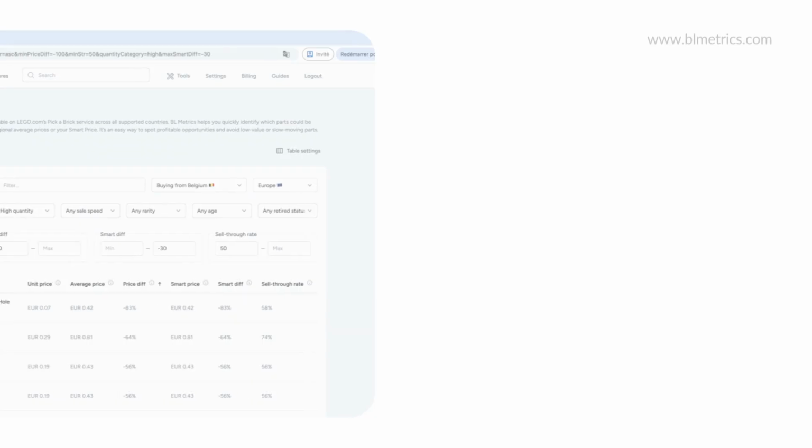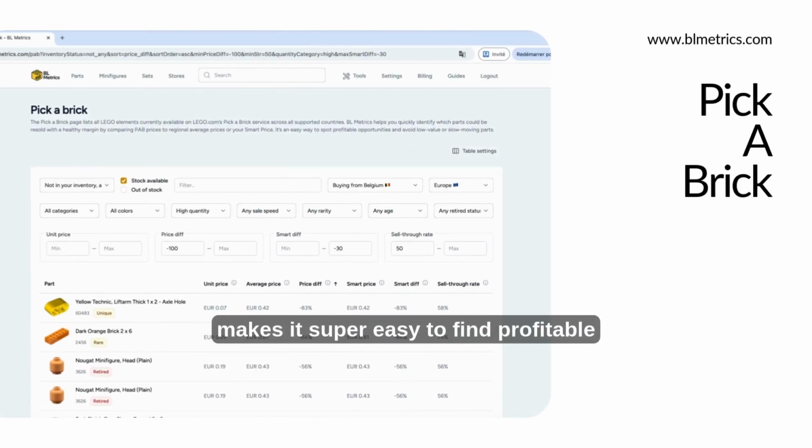As you can see, the Pick-a-Brick module makes it super easy to find profitable parts from LEGO's online store and gives you all the insights to avoid the bad parts. It saves you time and helps you make smarter decisions when sourcing parts.